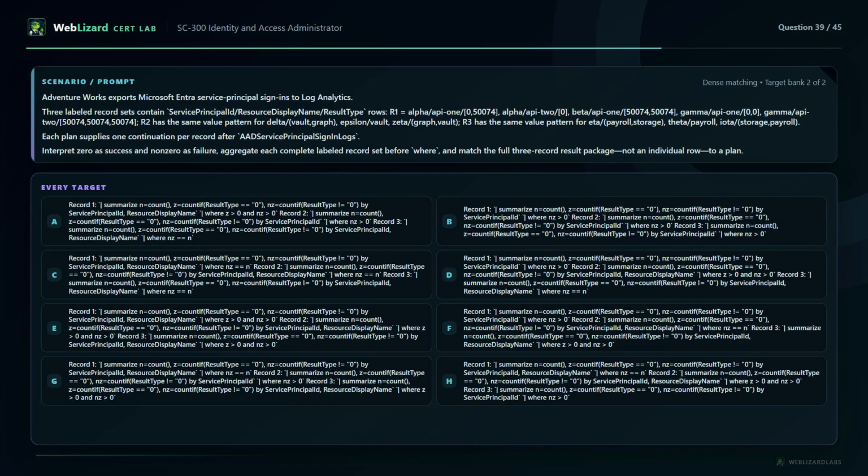Choice C. Summarize n = count(), z = countif(ResultType == 0), and nz = countif(ResultType != 0) by ServicePrincipalId, ResourceDisplayName, where nz == n.